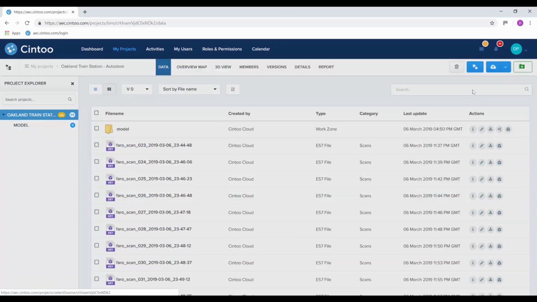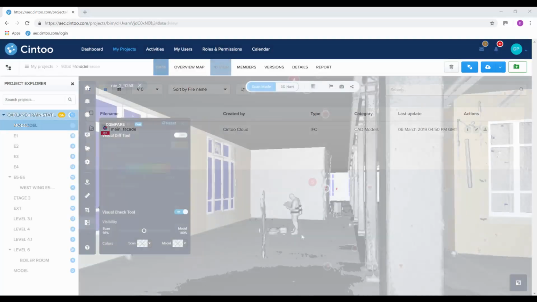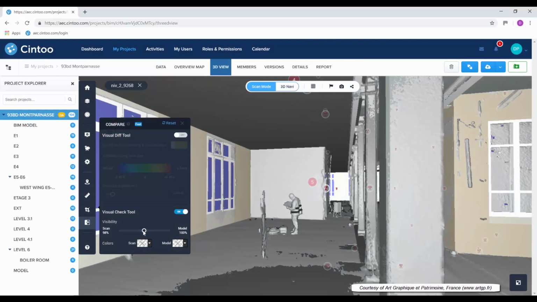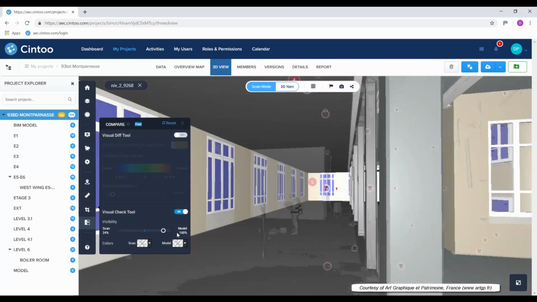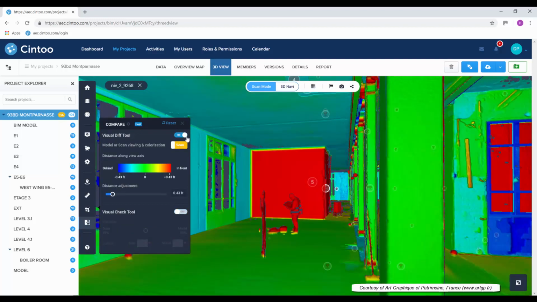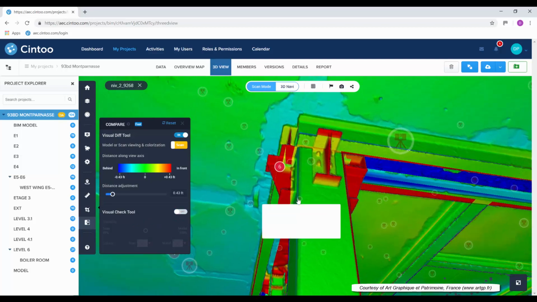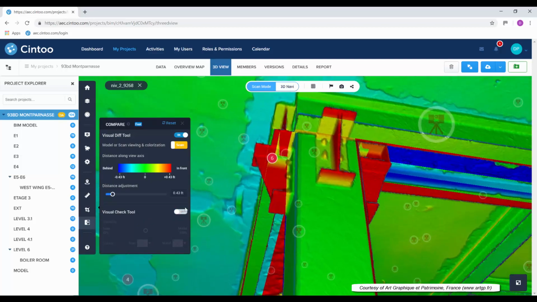You can connect Cintoo Cloud to BIM 360 docs, pull your BIM model, and overlay it over the scanned data in the Cintoo Cloud viewer. We provide the tool to align the scanned data and the BIM model so that they are in the same coordinate system. And then you can use our comparison tool to detect issues between your as-built conditions and the design intent with very fine details.